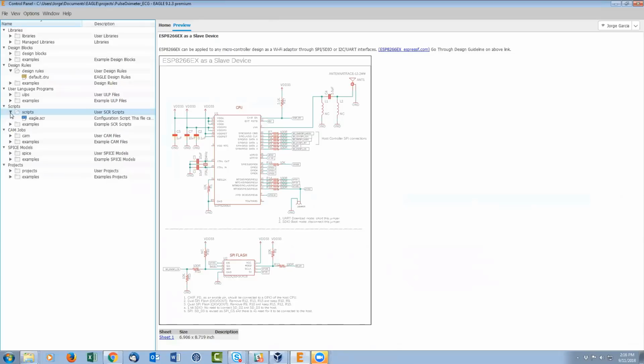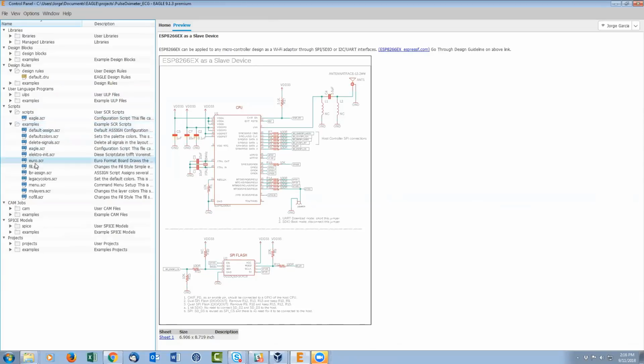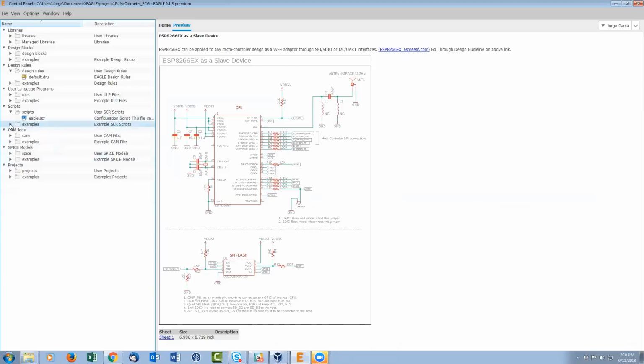Key point here is the eagle.scr file. This is a configuration script. This is the place we recommend any default setups to go. So if you have a default grid that you like, or special layers or special commands, all of that can be defined here. Examples include some other scripts that we can use pretty frequently as well.